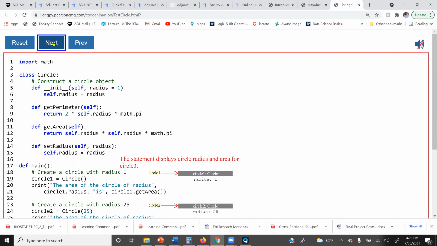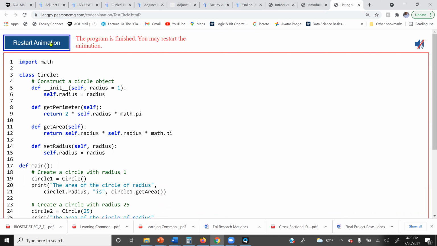The object is assigned to the reference, and the statement will display the circle radius and the area of a circle. So circle radius, whatever the value is, and the area of the circle. And the program finishes, we can restart.